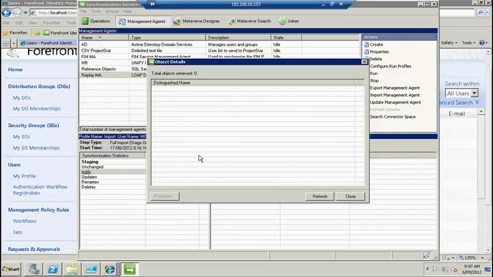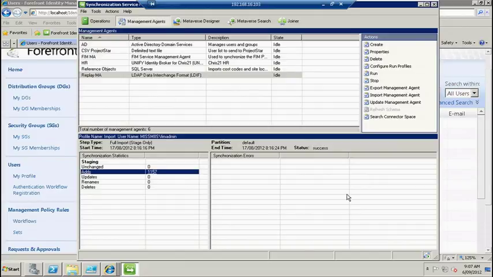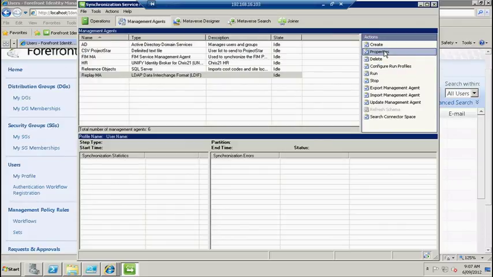which I can't see right now. Okay, it's not going to show it to me, but it's there, I promise. I think I'm just seeing an old connector space. Oh no, I've deleted the history, that's what it is.